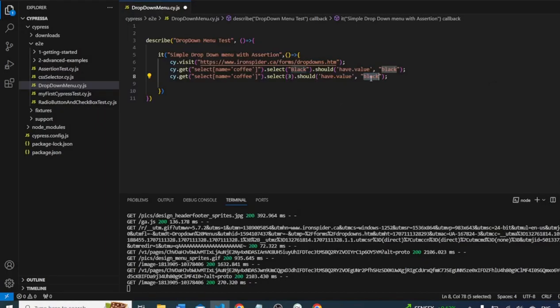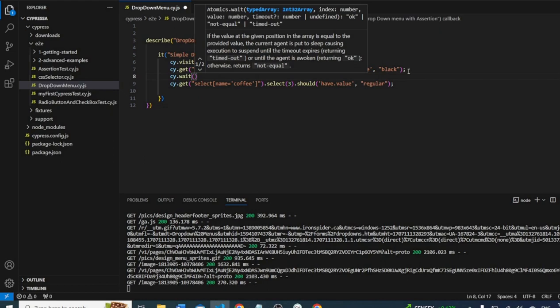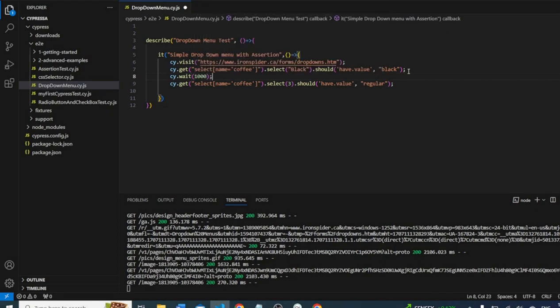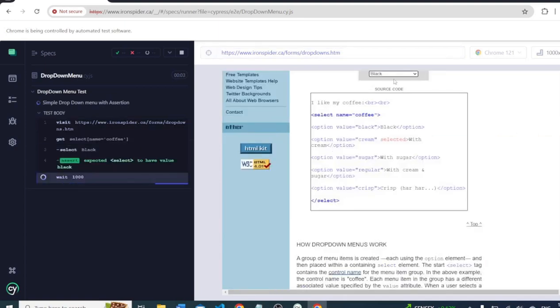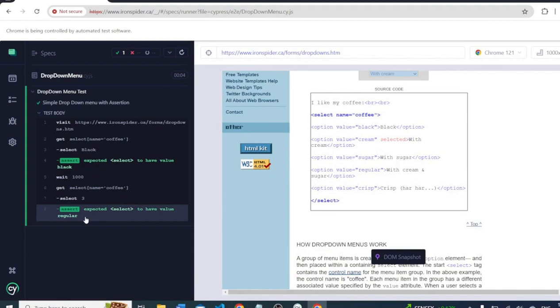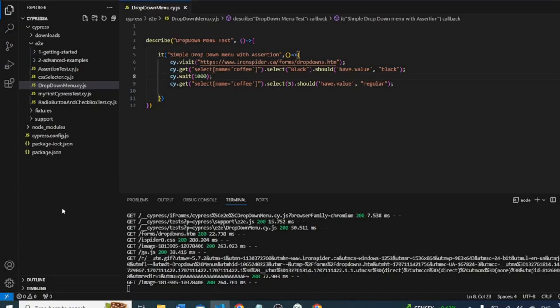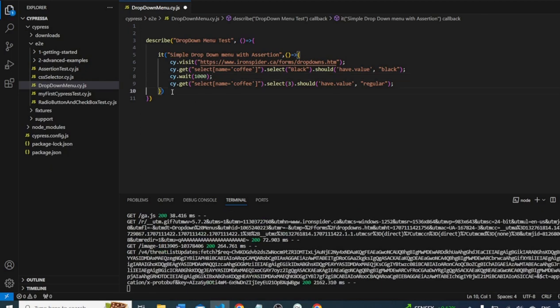Okay, here we have to add regular. Like second way also we are able to handle. I will keep some delay because we have to get to know whether it's selecting correctly or not. Okay, we save, and our cycle is running. You can see first black, after that cream and sugar, and this value is regular. Okay, this is the example of the basic drop down button we have to handle.